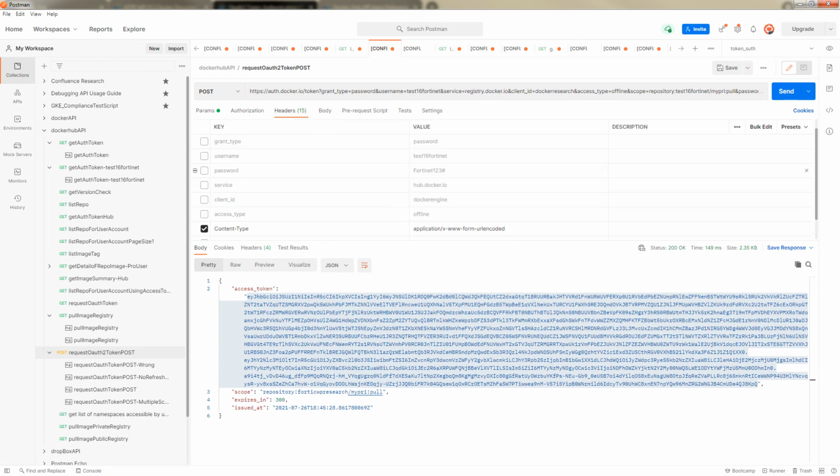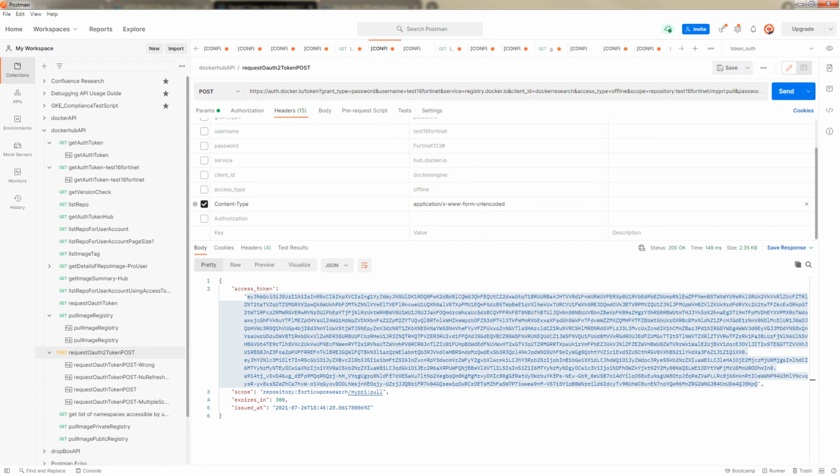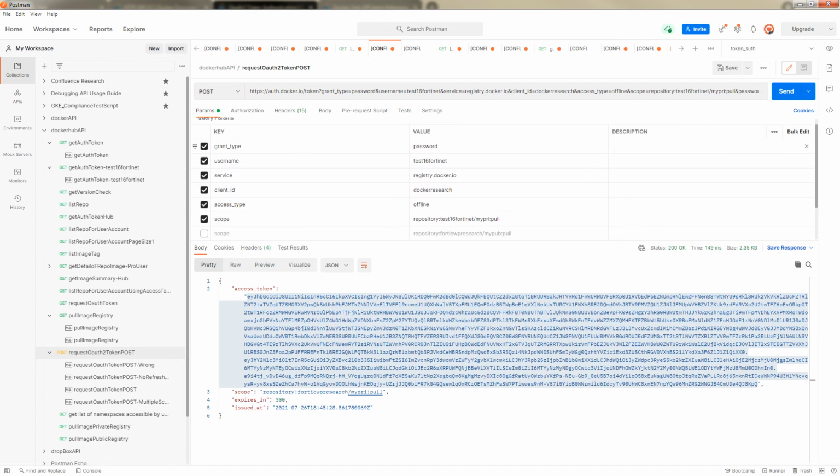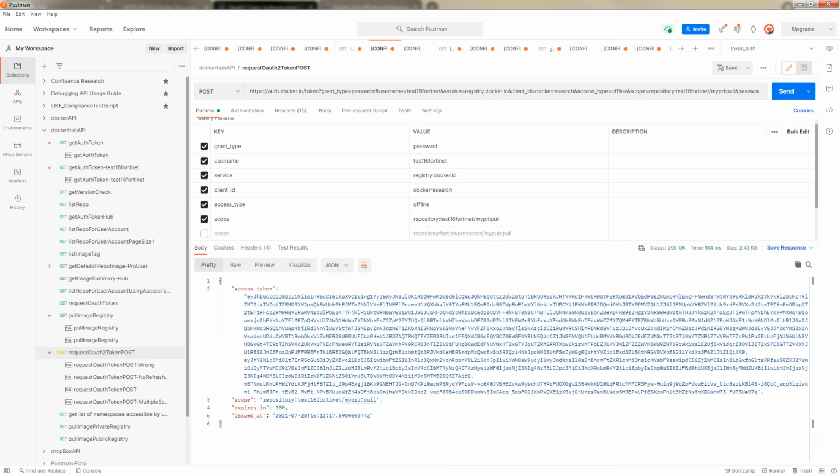Yeah, we have this header here. Then nothing else we need. Okay. Here, now we see the token expire time, scope, pull. We can pull this repo. Okay, then we get the token here.